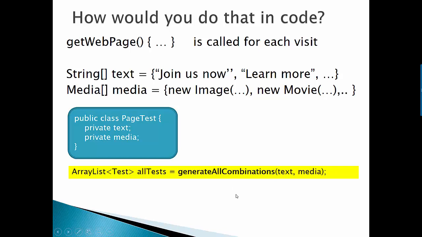So to do this, you'll create a data transfer object. You could call it page test, for example, although it looks like down here I've just called it test. And so the fields for your object are just going to be the different items that you're going to choose different options for. So for us, it was just text and media. And so then we'll have a method called generate all combinations that takes the 2 arrays as input and gives back an array list that consists of objects representing each of the possible combinations.